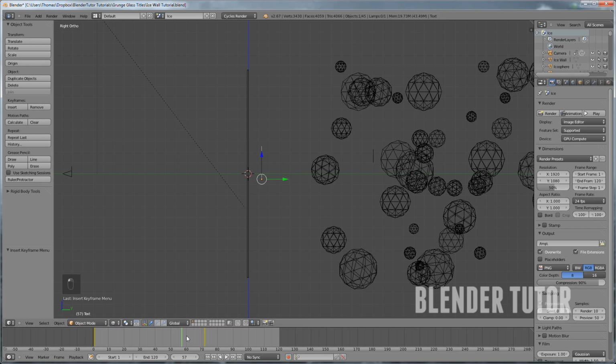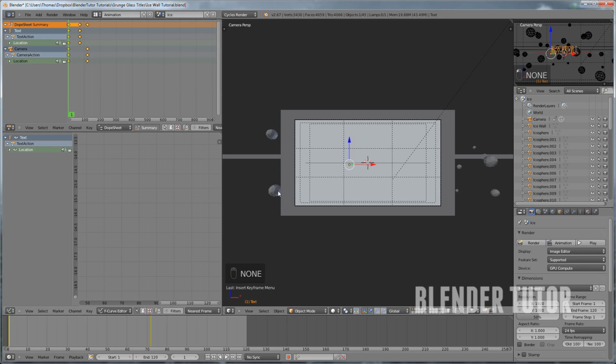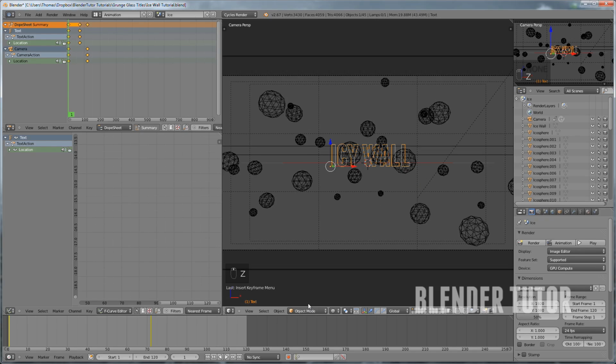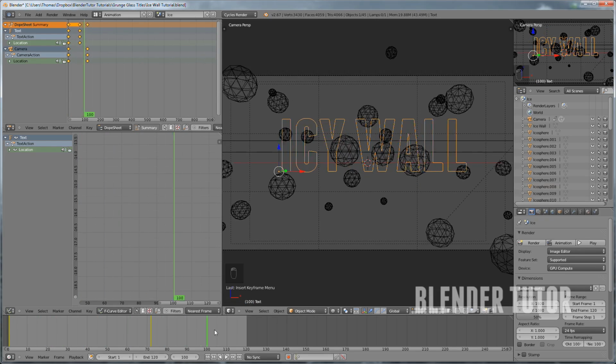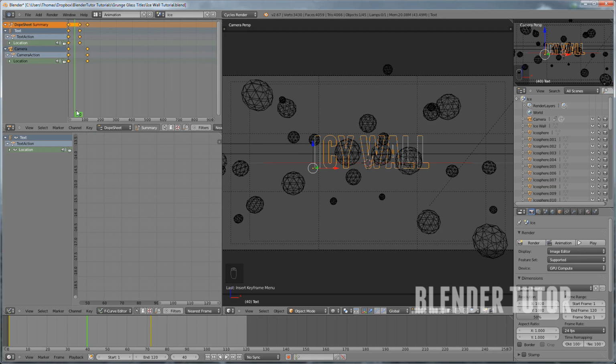And now our text is also moving in. One more time, I might clean up the animation a little. So for the text, let's find its animation. Here we go. So the x-axis is not really doing anything for us, so I could delete those keyframes. Same with the z. We could delete those. We only want our y movement.